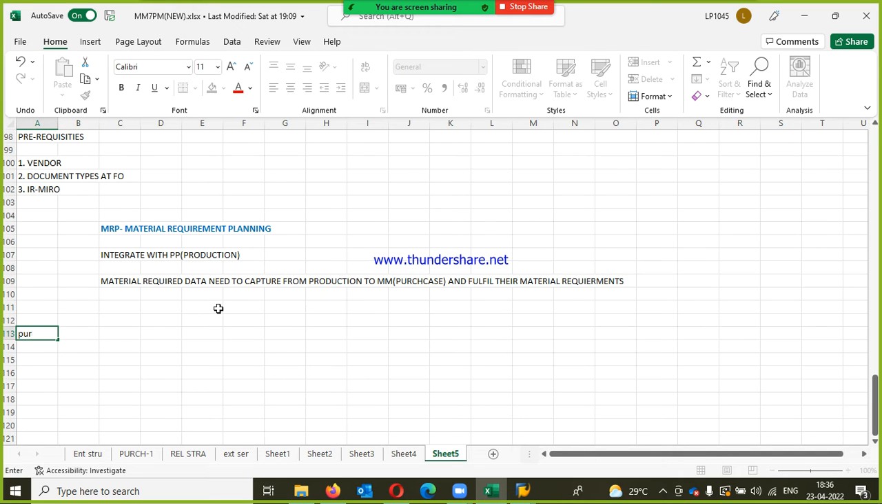maintain the purchase order with the purchase of material, then goods receipt, then after that I'll issue the goods. Here I can use movement type, maybe 201 or 541.